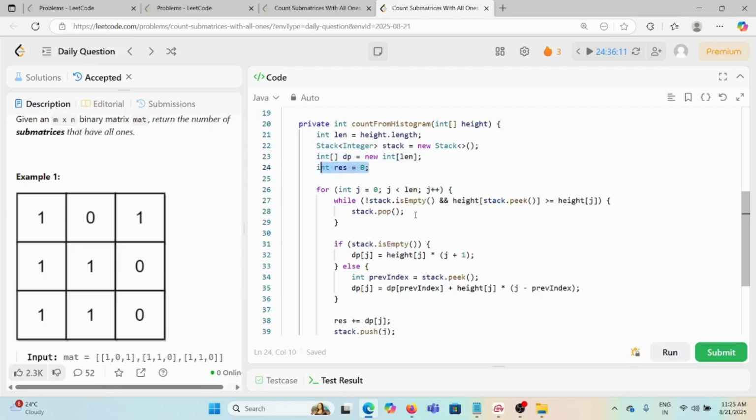Okay, now you can see here that we are starting j equal to 0 to whatever is the length of this height. You can see here, if the stack is not empty, okay, and the peek value is greater than the current height of this j.